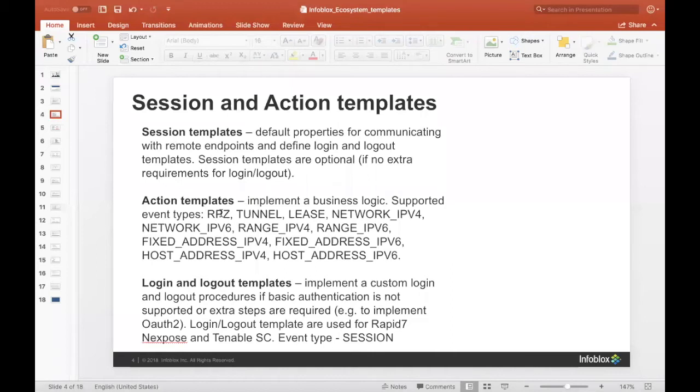The type of events, as stated in the slide before, you got RPZ, tunnel lease, network IPv4, and these kinds of events can be sent POST requests, GET requests. It can create logic behind that as well.